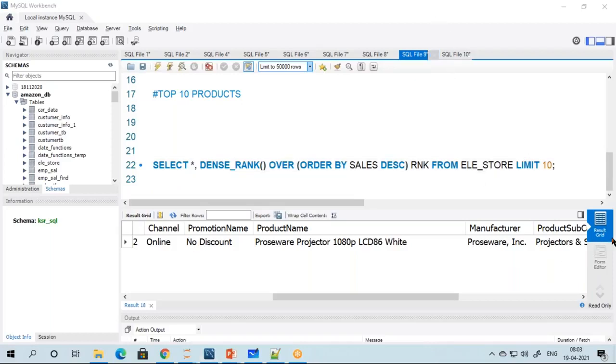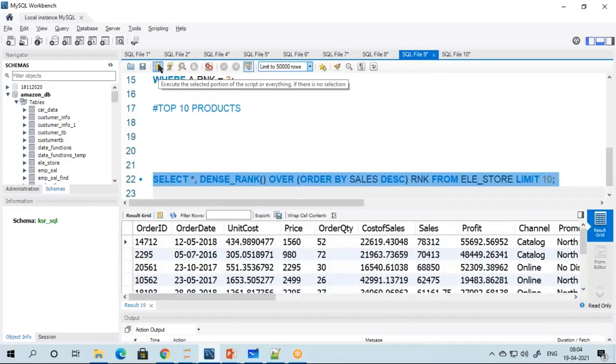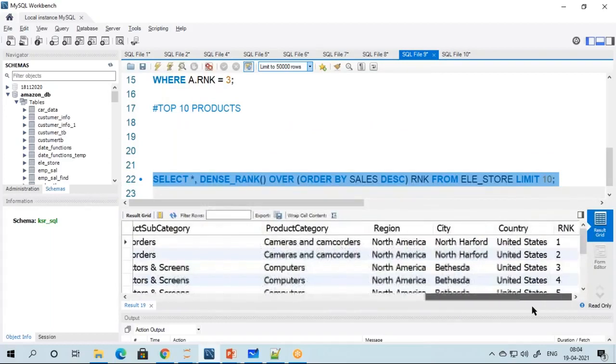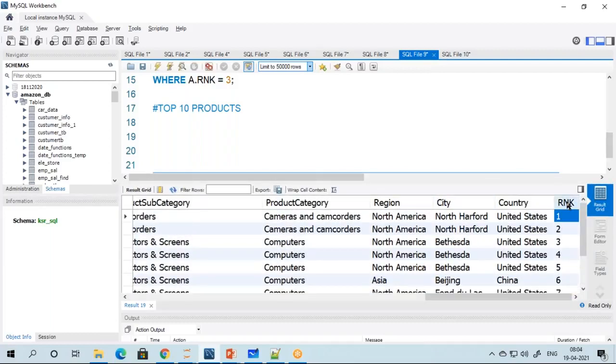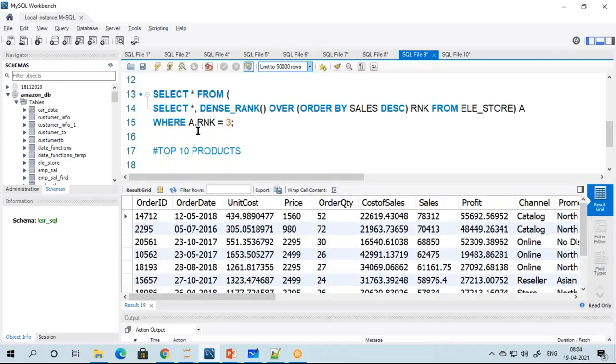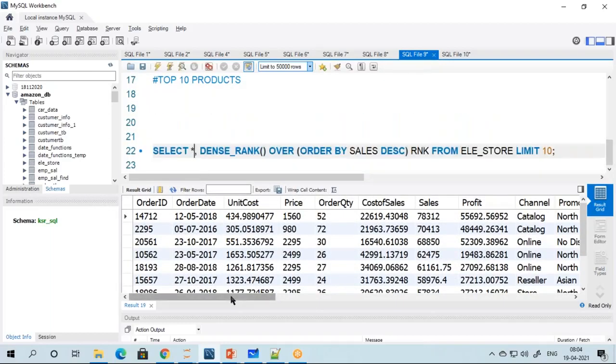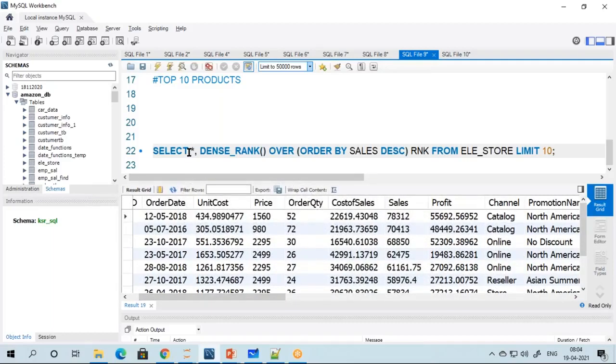Everyone agree? Maybe it will work. Yes, it will work. If I run this, I have got it. So it is ordering by rank. But this is an extra column which I have added. Now if I want to display only the product name, what will I do? Everything is coming, star is there, right? In place of star, we need to use product name.